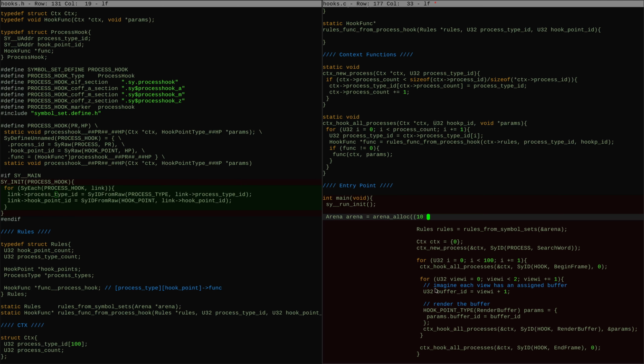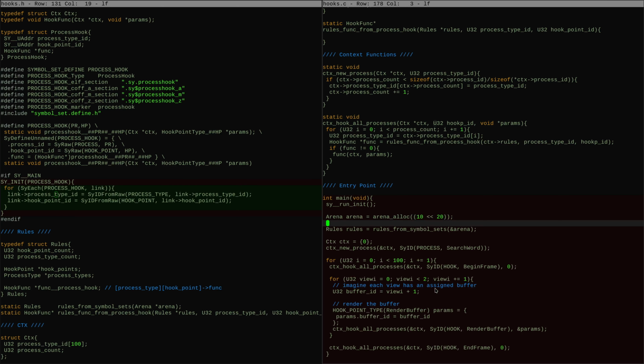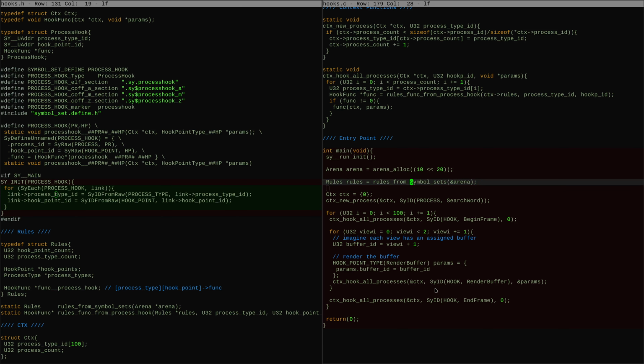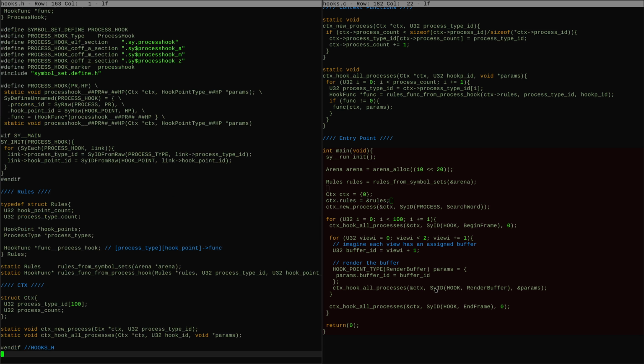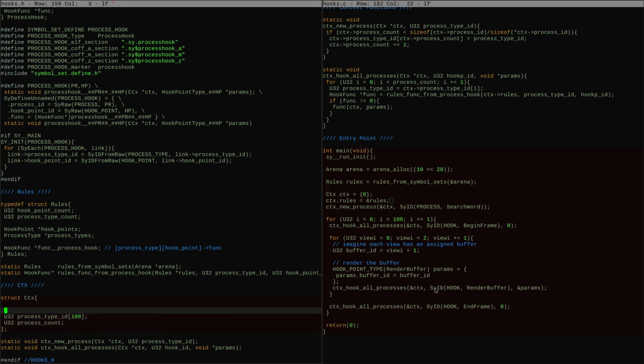let's give it 10 megabytes for this program. So copies the rules. This wants to keep a view on those rules that it's playing by.